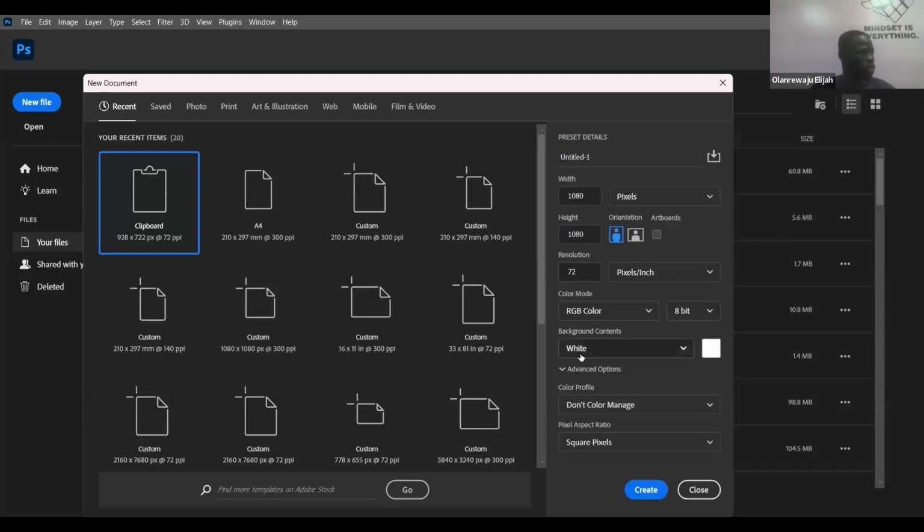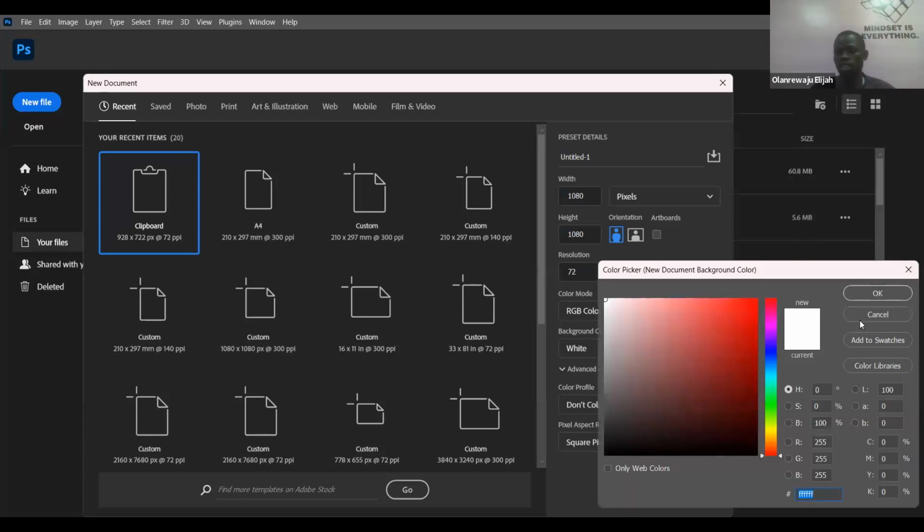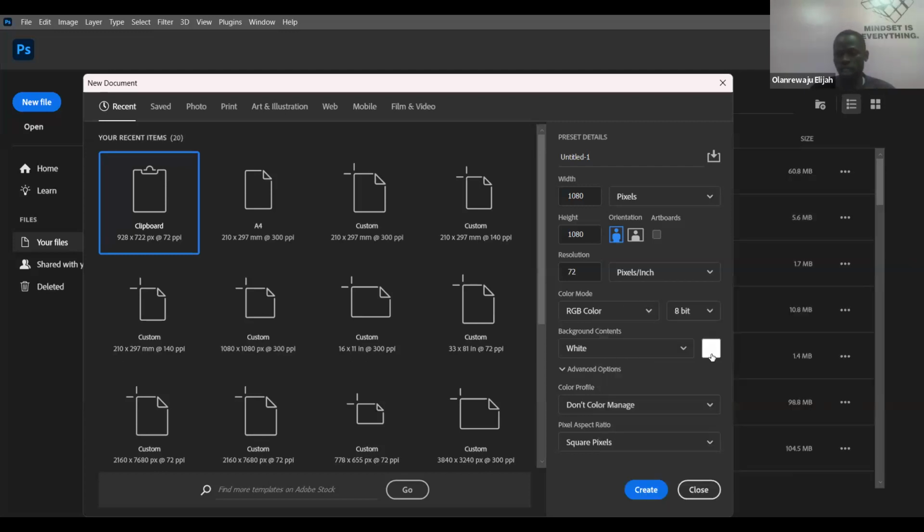Then this one is the background that you want your document to show after you have created it. You understand now? You can change the color, say you want to use black. But the challenge is that the interface we are using is black already, so even if you use black here, there is going to be conflict. So you leave it as white. Don't tamper with any other places.